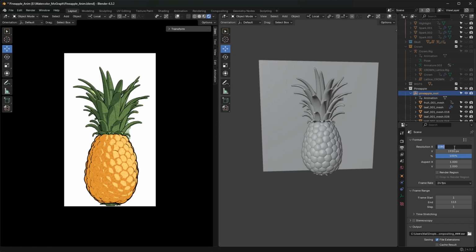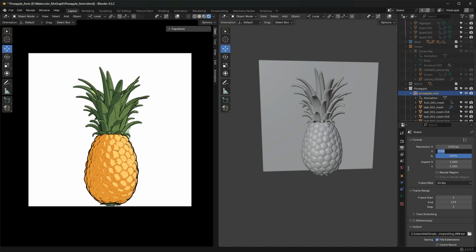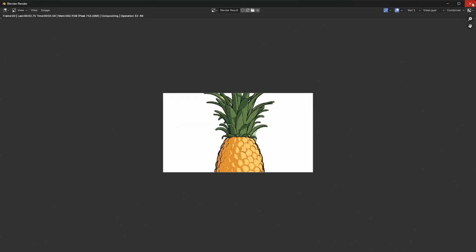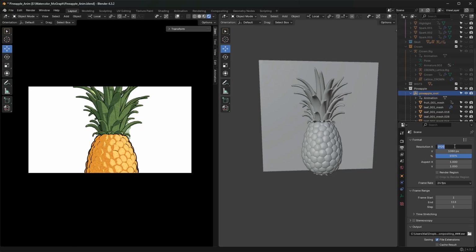Okay, so same thing. If you wanted it to be 1920 by 1080, you can do that, or any other size. And it's as easy as clicking a button and rendering your image. So I think I'm going to stick with what I had, but this is basically all you need to know.